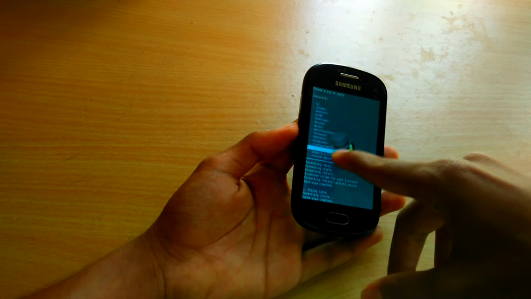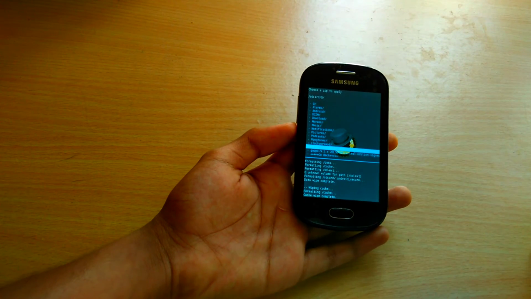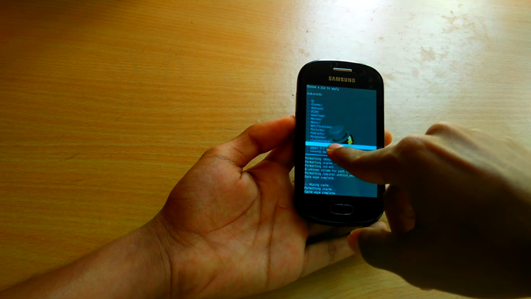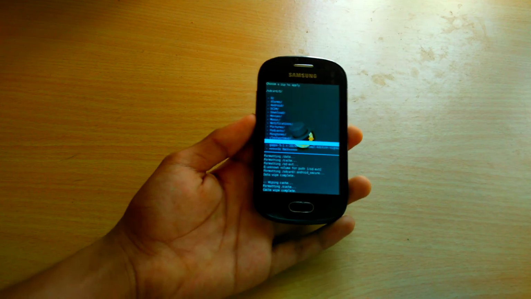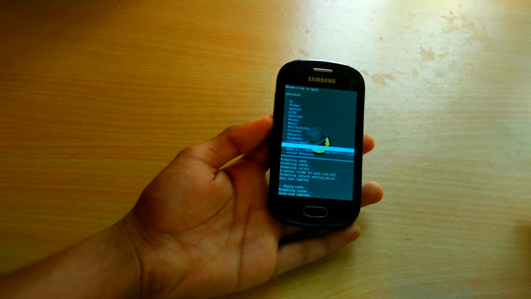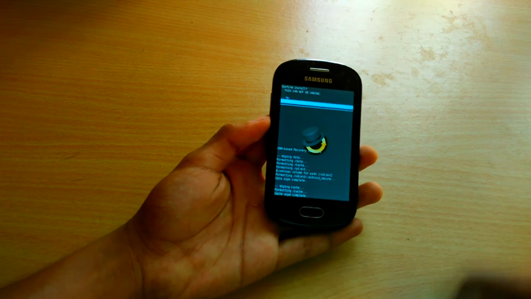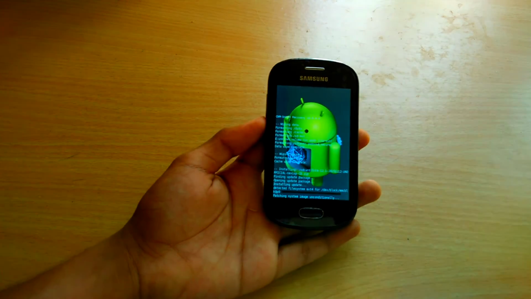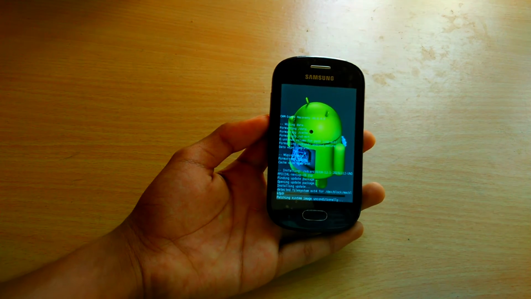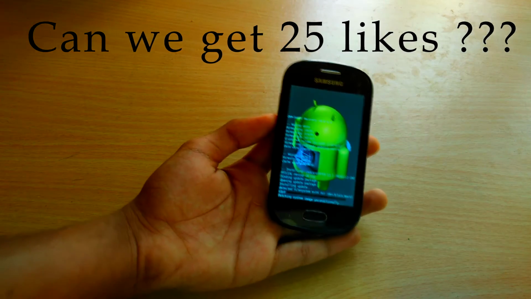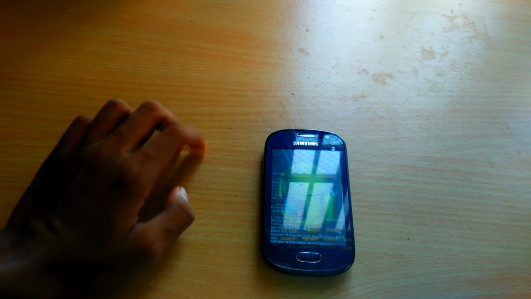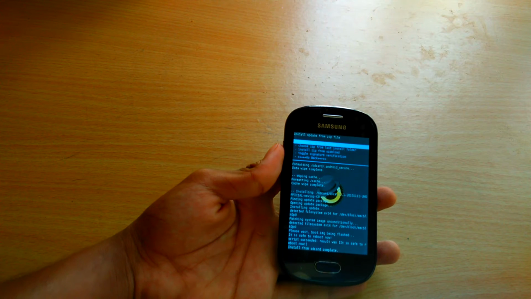That is CM12.1-15-11-12. What this last part means is that this ROM file was created on the 12th of November 2015. In the updates also, you can know which is the latest version when you are downloading the file. Now let's select that and select yes, install that. This will take some time to install, so I will just fast forward through this. As you can see, it is successfully installed.